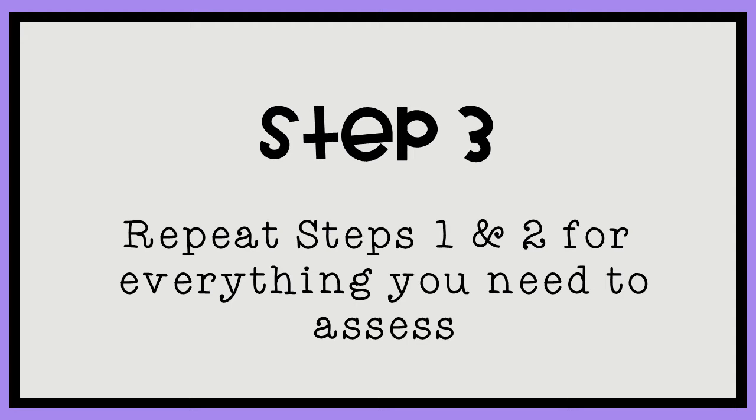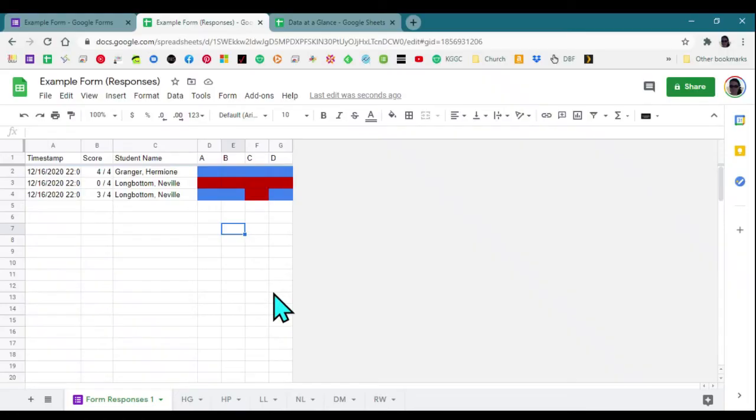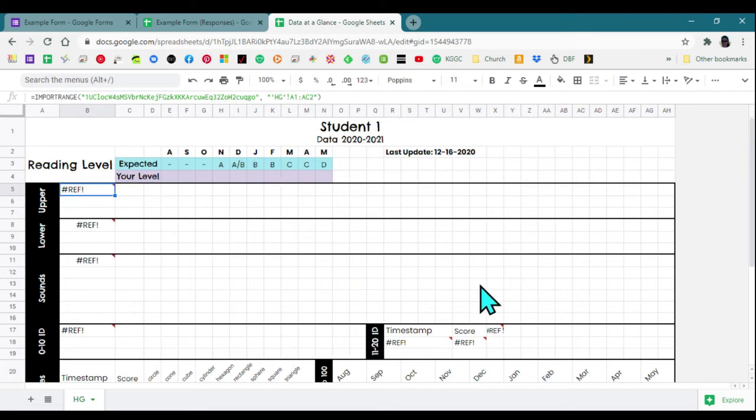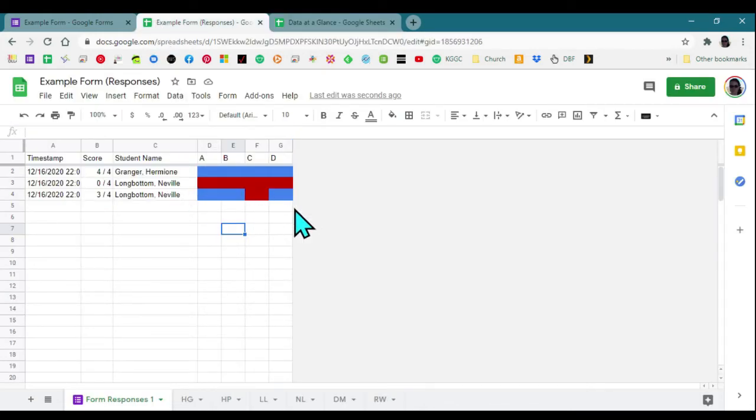Pause the video here and create all of the forms that you're going to need. Uppercase, lowercase, numbers 0 through 10, CBC words, sight words. Make sure you put them in the order that you're going to want to see them on your form here. And then once you do that, come back and I will show you how to populate a data sheet that's going to look very similar to this, but it's going to have all of this conditional formatting with it.